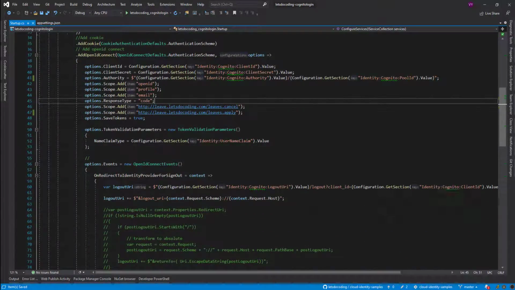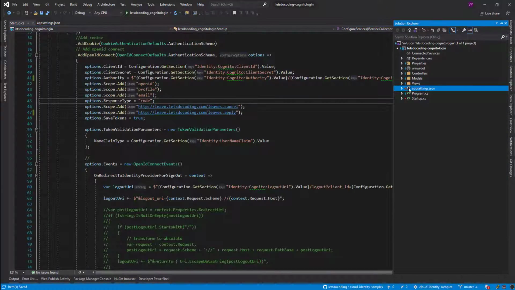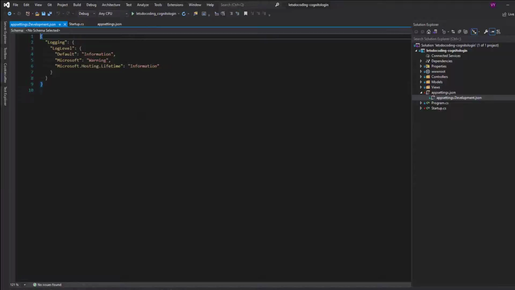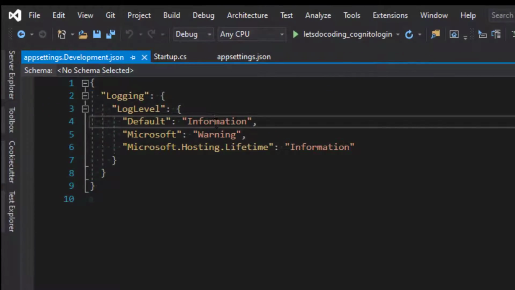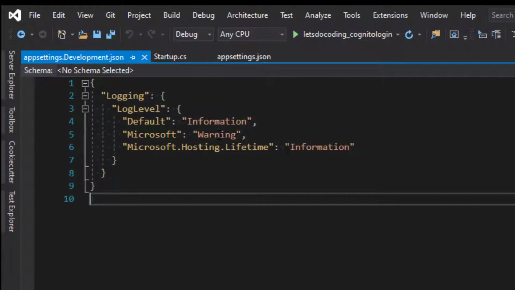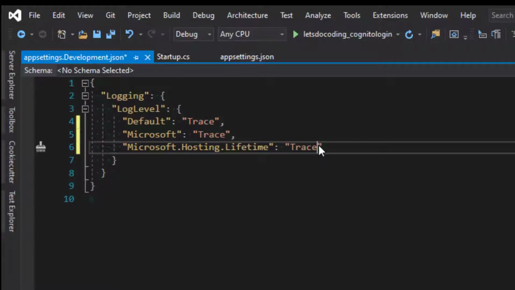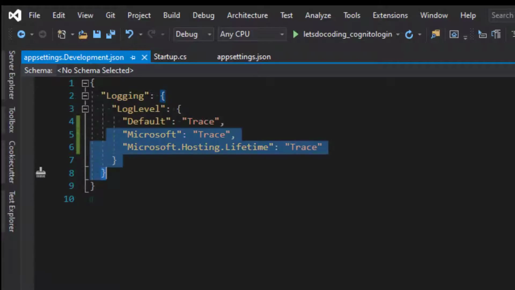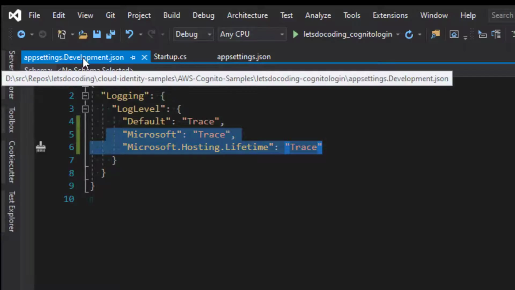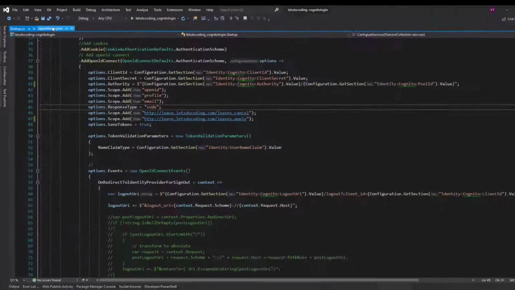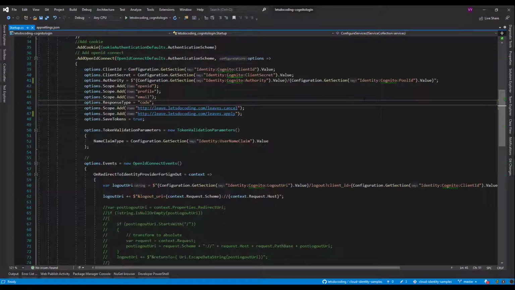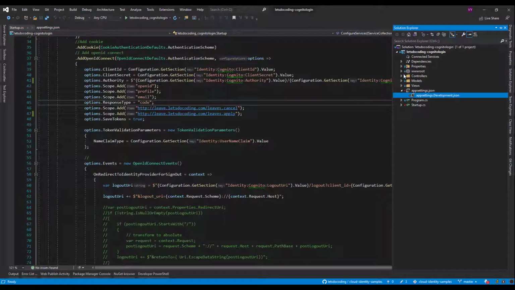One more thing that I generally do while working in a dev environment is update the logging settings so that I get all the logs. It is by default set to information, warning, information, and I'll just update it to trace for all the three instances, or maybe we can just remove these and have the default one. Anyways, let's leave it like this, and this is for the development environment, not for the main file.